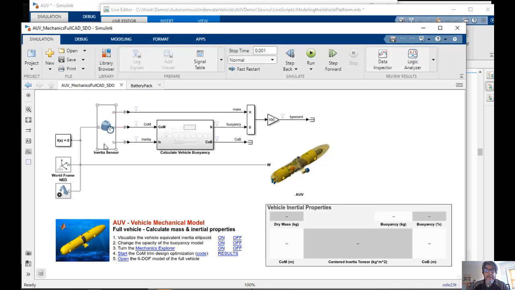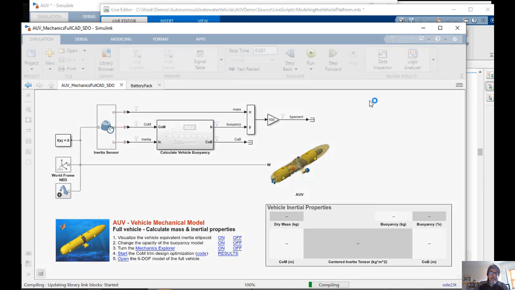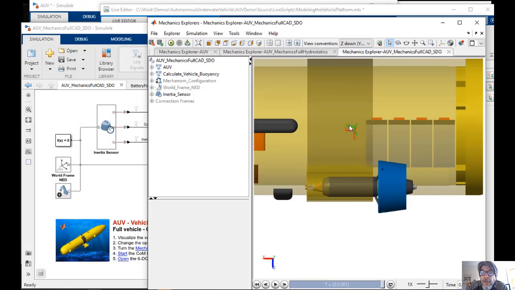So for this example, what I am going to show is I have the CAD as we imported it from SolidWorks. So the center of mass and the center of buoyancy are very close to each other. So we could choose to live with this. But what I'm going to do is run an optimization where I can play with the location of a couple of masses.